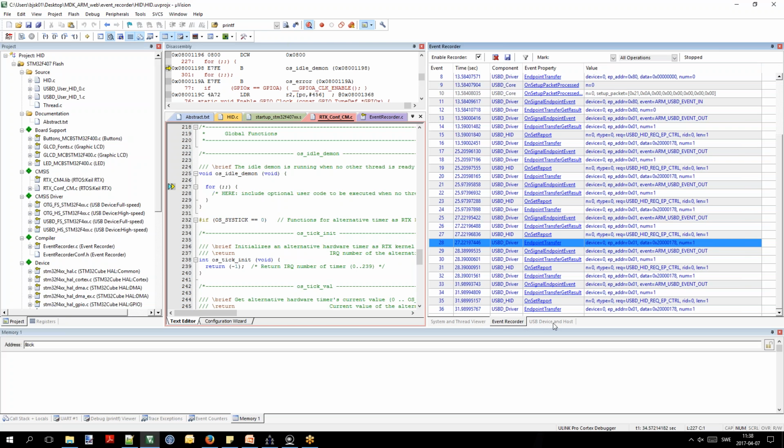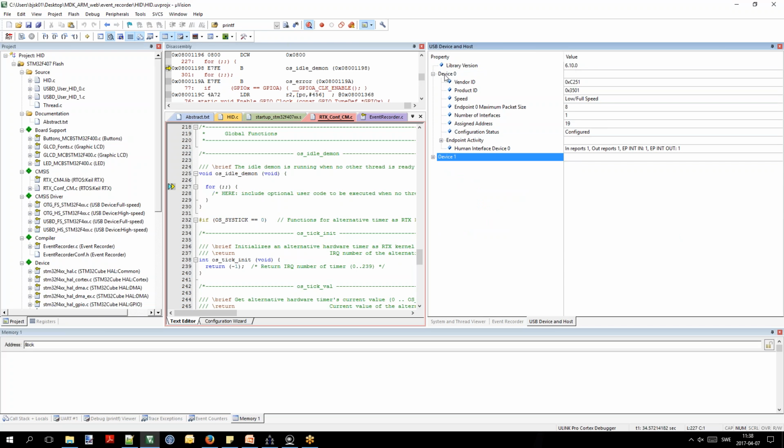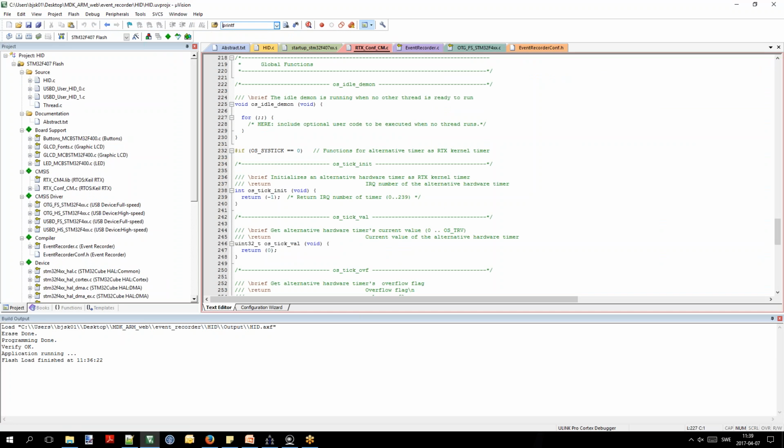We also have, for the USB device and for all middleware components, a component view. So we can see the status of our component. For device 0, we see that it's configured. We can see the assigned address, the number of interfaces, and so on. So this gives us an overview of the status of our component and also how we have configured our component.